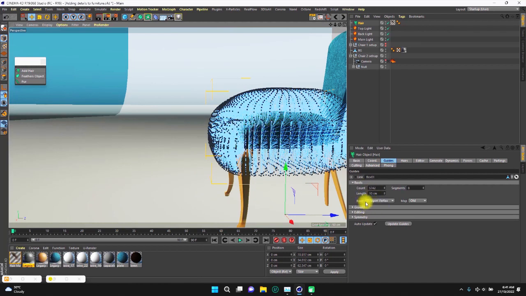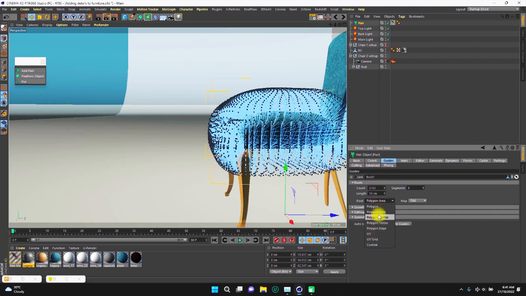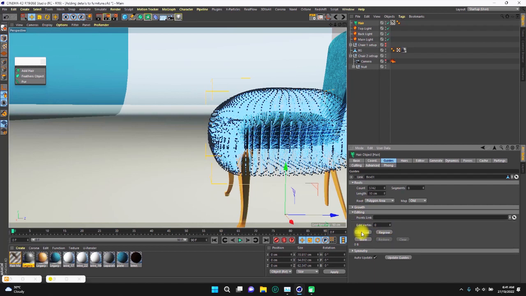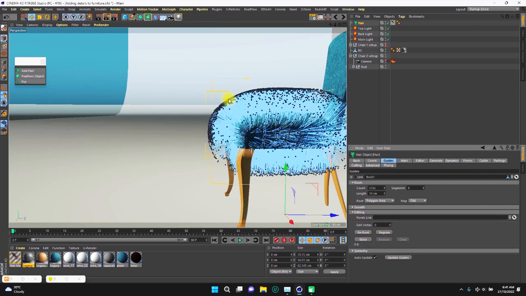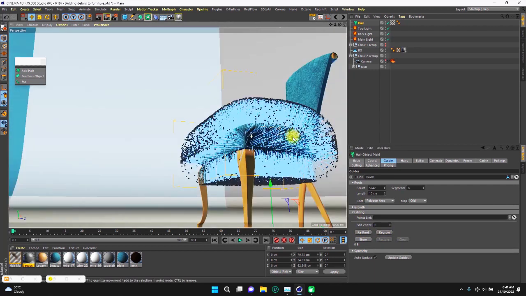Then the next thing, I'm going to go to the root type and change it from polygon vertex to polygon area. So it's going to scatter it around all the objects. By the way, once you change this and it doesn't work, what you can do is come to your Editing menu, reroute, then regrow. It's going to refresh everything.